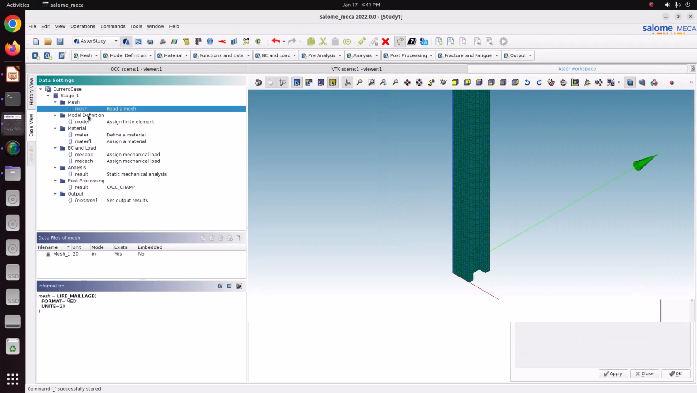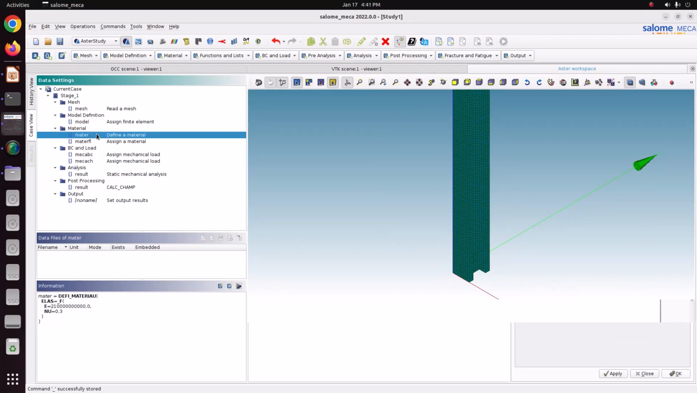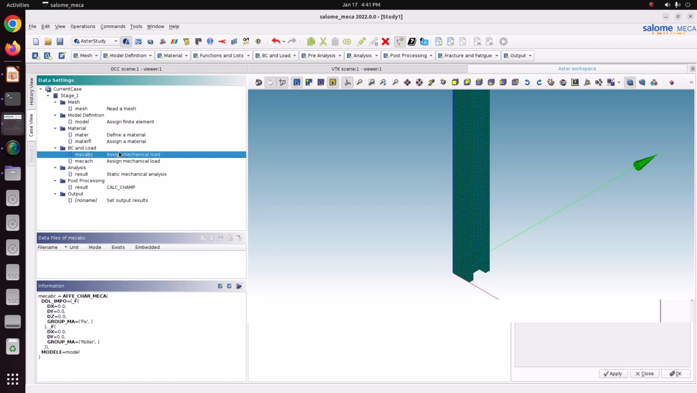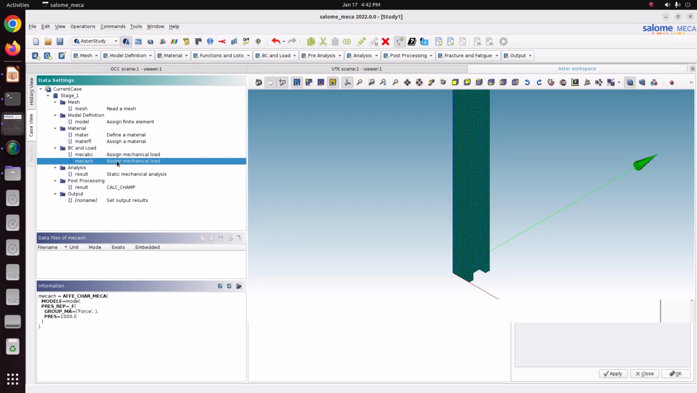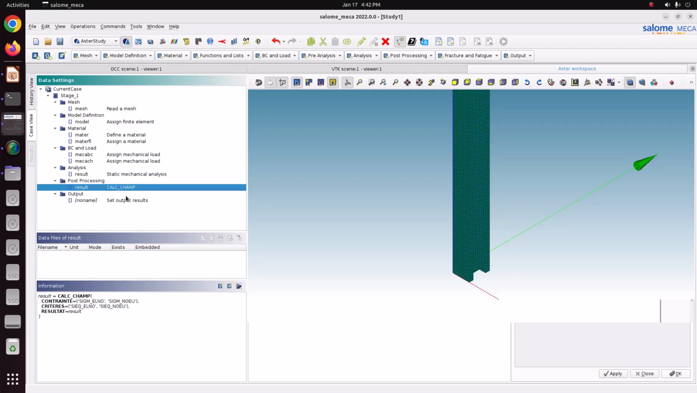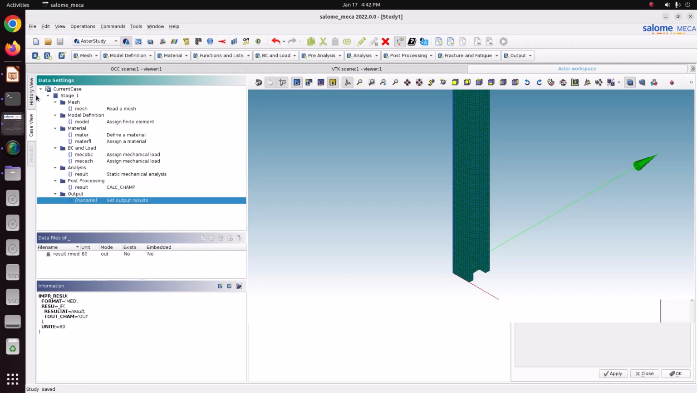So we have read the mesh. This is the 3D model. The material is an elastic material with steel material properties. We have assigned the material to the model. Here we are fixing, here we are applying the pressure, fixing and roller support, and pressure. This one is the result data. It is a static solver. Then finally output. Now we'll solve this case.